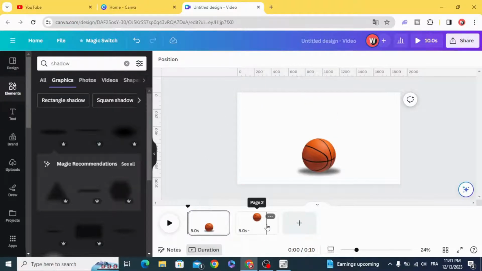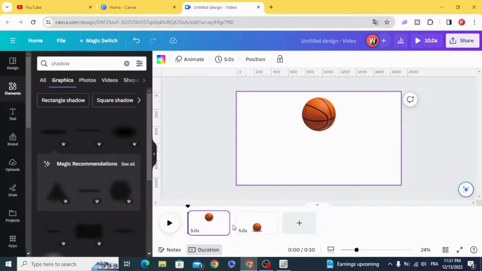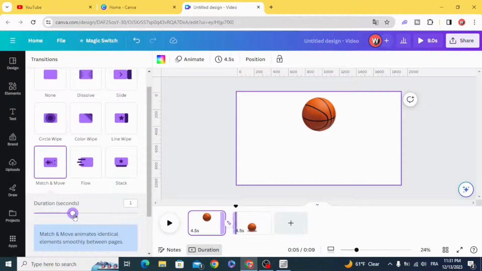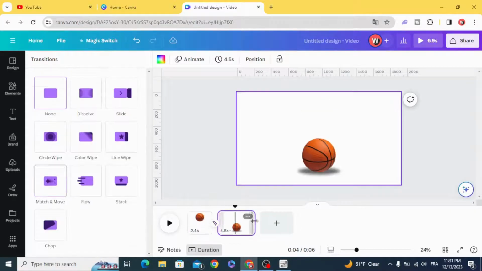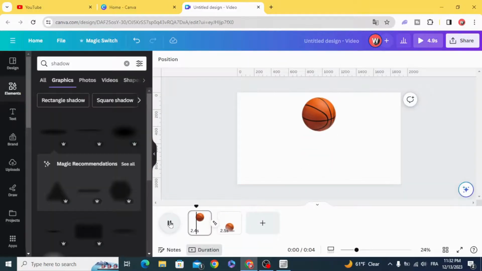And move this page and add transitions, match and move. Make it 1 second or as you want, and here is the result.